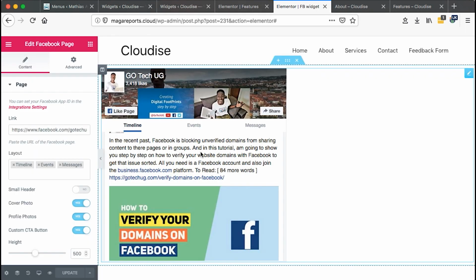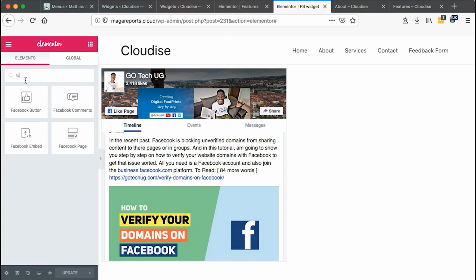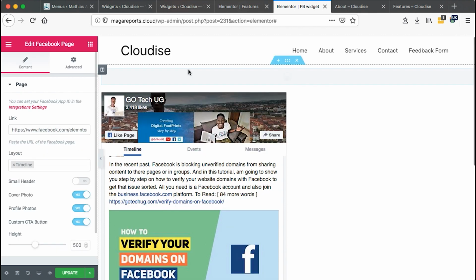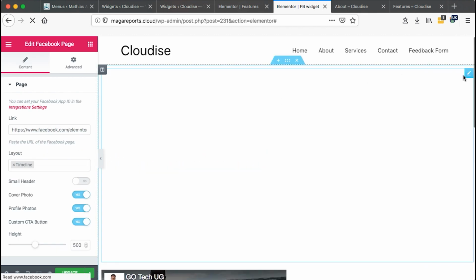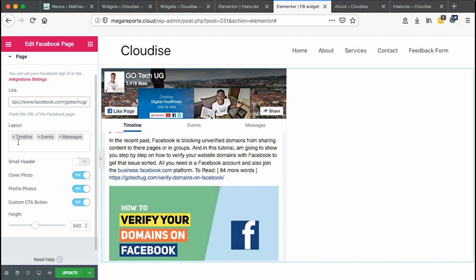And what I just had to do was to add the Facebook widget in that template. This is how it is. By only searching here, Facebook, and then you get the Facebook Page widget, and boom, you drop it here. Once you drop it here, one, you are in position to edit the link of that page. That means you'll be in position to add the link to your page. In this case, I added a link to my page, and you select the layout. You want the timeline to appear, the events and messages.